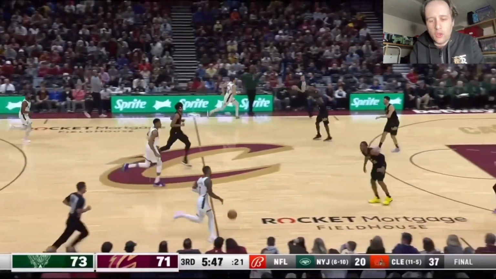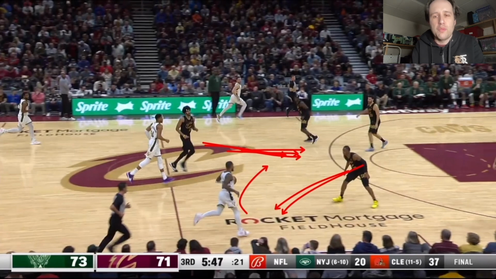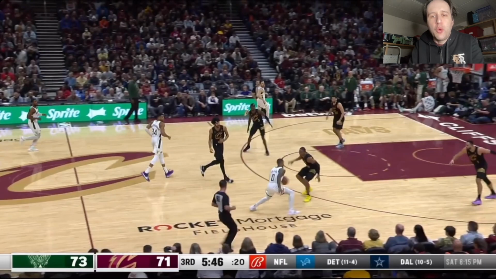Now it's Damian Lillard with the ball in the open floor. Jared Allen needs to get back. He has got to sprint back and get to the top of the key so that I can force Damian Lillard to the middle of the floor. Like, Jared Allen's not back, and Isaac Okoro gets put on skates.